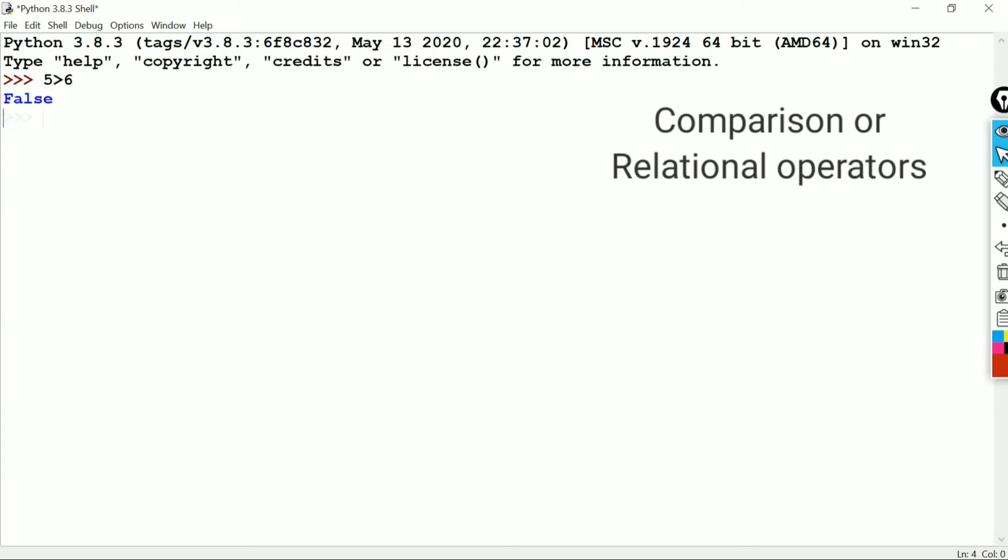It's a false statement. 6 is less than 4. It's also a false statement. 6 is greater than 8. It's also a false statement. 8 is greater than 3. It's a true statement. 5 is less than or equal to 5. It's a true statement. 9 is greater than or equal to 2. It's a true statement.